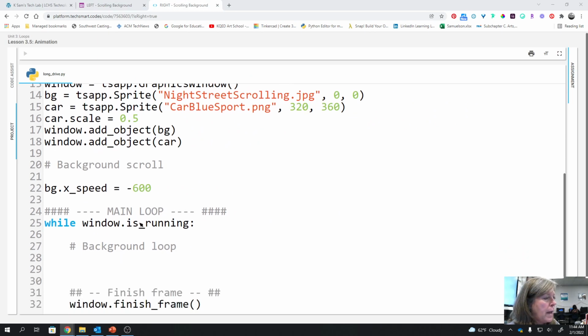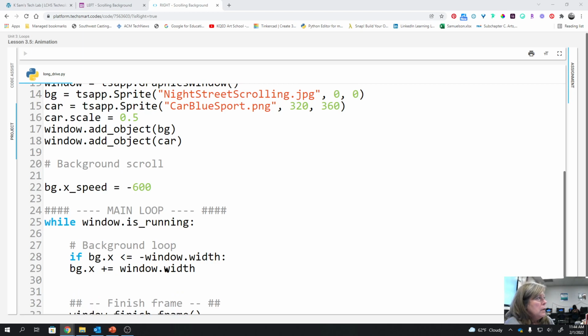And you'll notice that we have a loop while window is running, and inside of that, we have the background loop. So what we need to do is put in an if statement, and it's dealing with the width of the window. So if bg.x, meaning the position of the background on the x-axis, is less than or equal to negative window width, then bg.x plus equals window width, meaning it's incrementing window width.